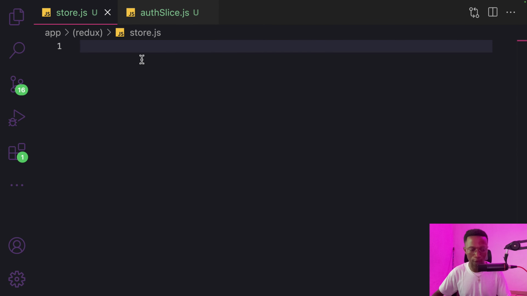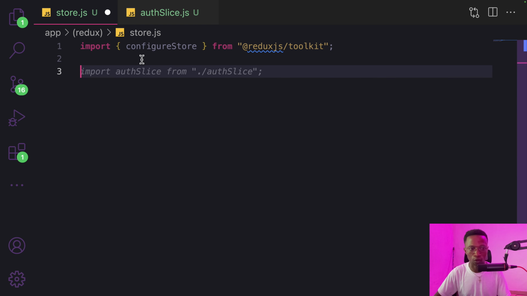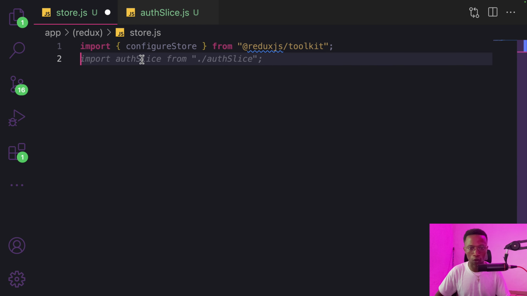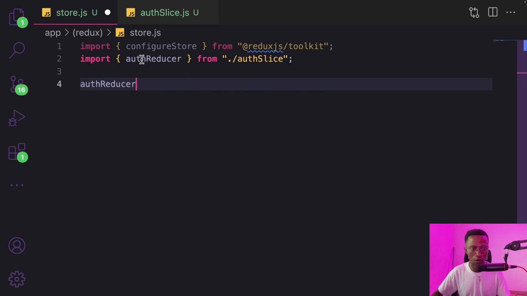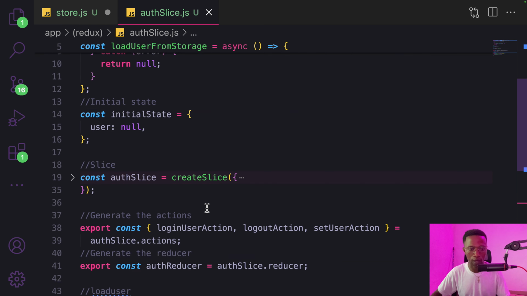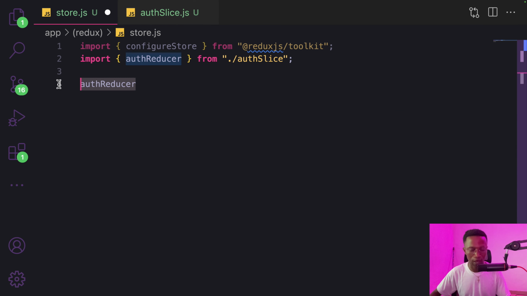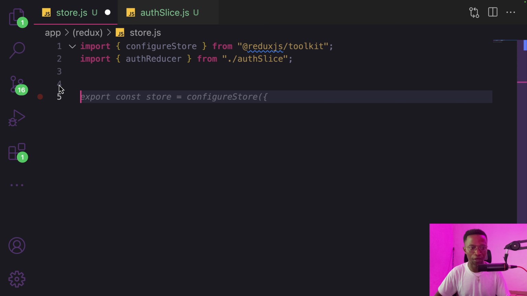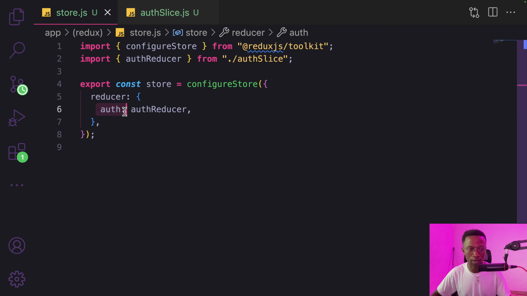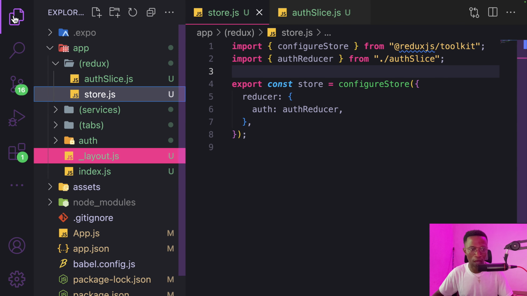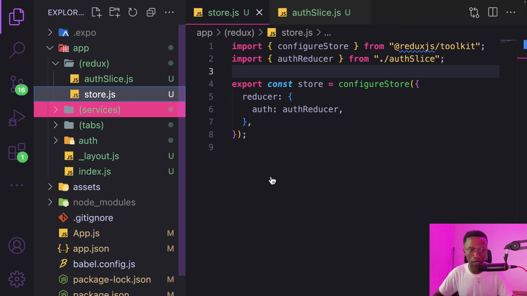The last step is going to be the store. Here I'm going to use configureStore from Redux Toolkit, and then let's bring in the auth reducer, the one we exported from here. The function goes like this: export store. I'm going to pass in the reducer and then assign a variable called auth here, and then assign it to the reducer. So last step is that let's try it out by dispatching the action.